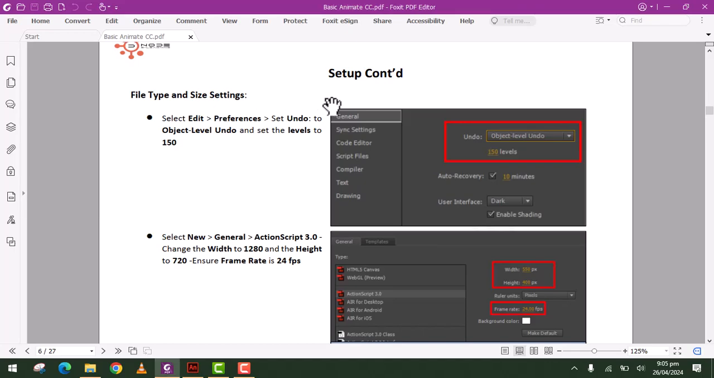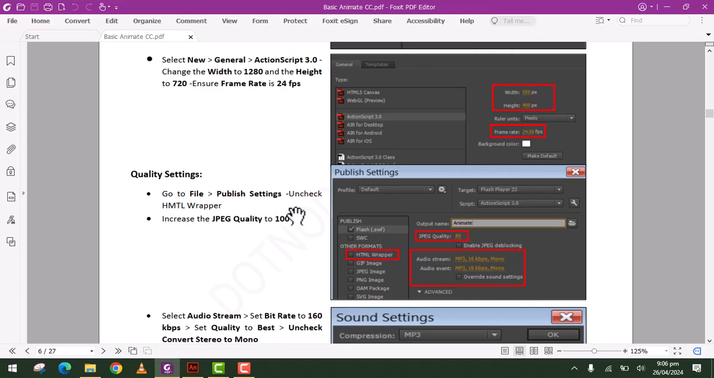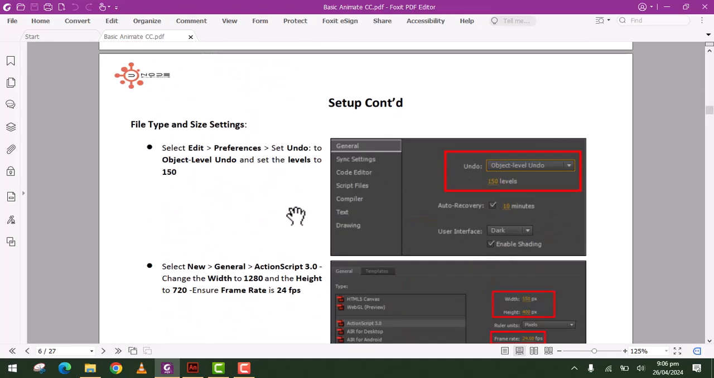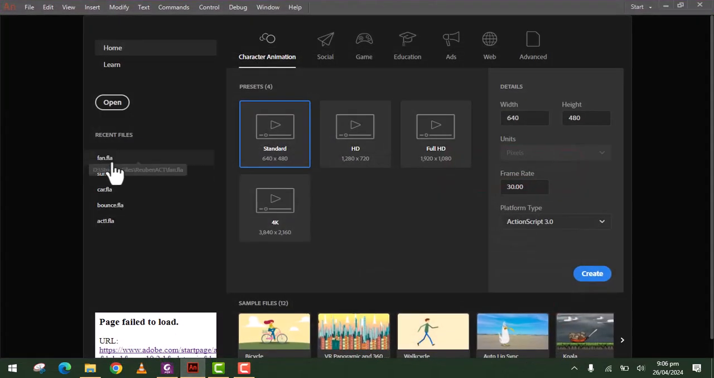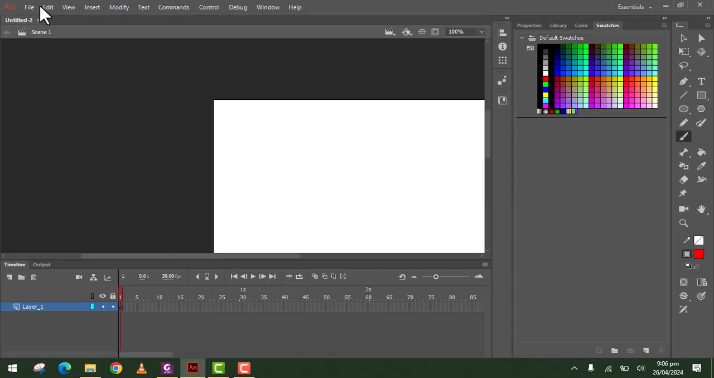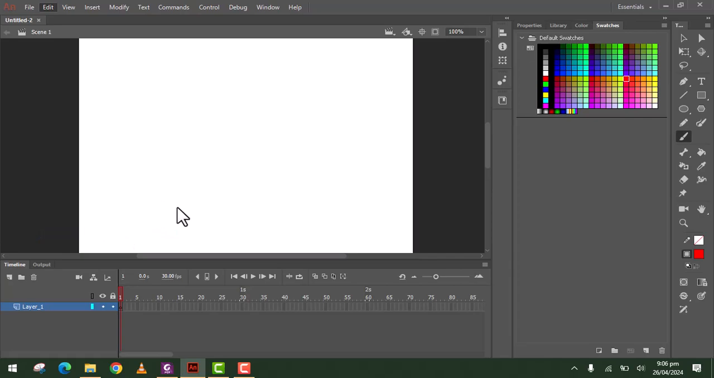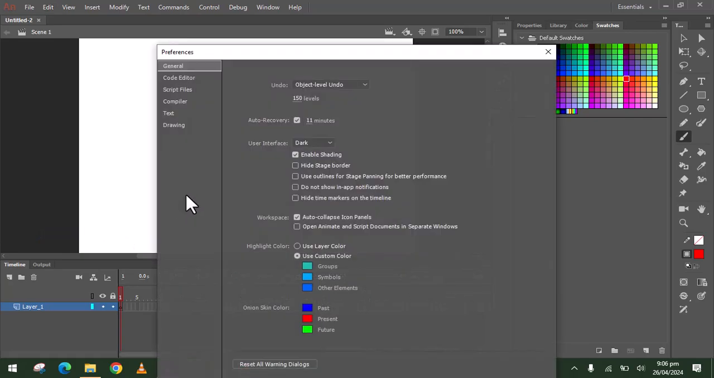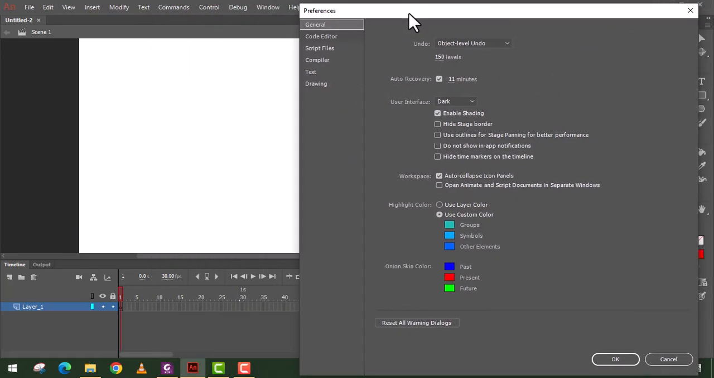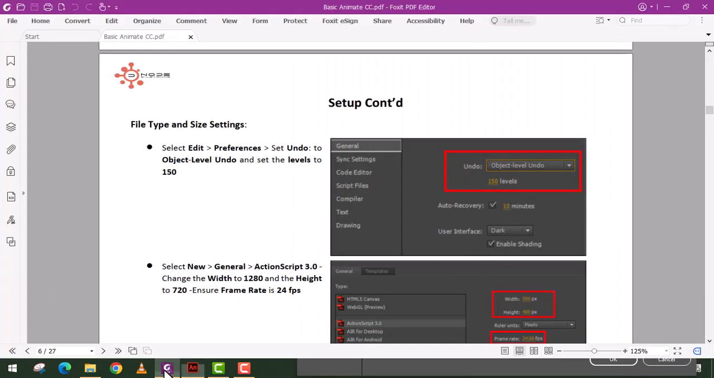Okay, so let's continue setting up our workspace. Here we're going to edit the preferences for the exporting purpose. So let's go back to animation, click the standard, edit, and then go to preferences or Control U. After that, let's follow the instruction here.